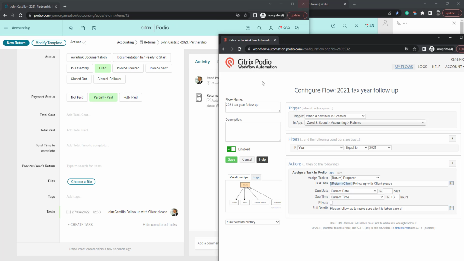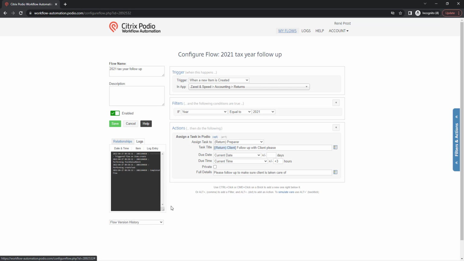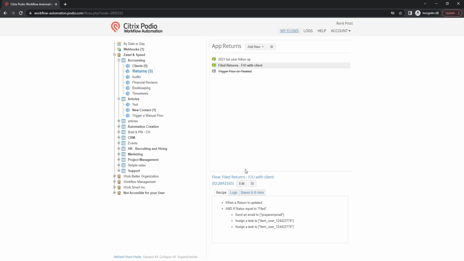So for that, you can go back to your flow, and then you can click on this logs tab right here, and this will walk you through everything that Workflow Automation did step by step. So it's triggering the flow on item create. It's performing what's called a field value match, which is your filter. And then it's performing a create task, which is this guy right here. And then it completed the flow. Pretty simple. So let's take a look at one more example. We'll do this one.